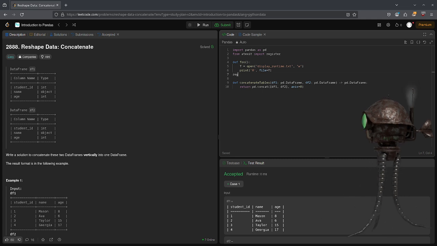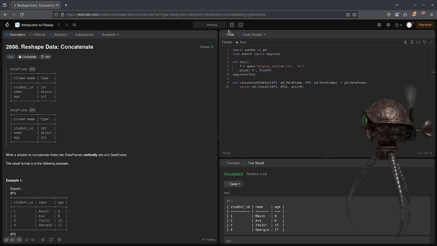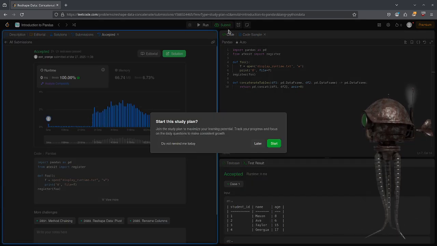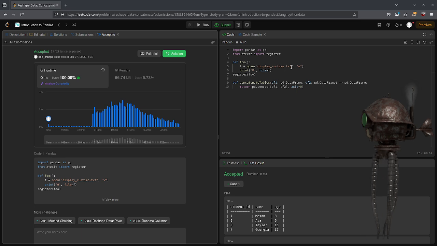Then we're just going to register foo, and we're going to go ahead and submit. And as you can see, it shows that our solution ran in 0 milliseconds because we have altered display_runtime.txt. Now, this seems like it would just be a local problem, right?